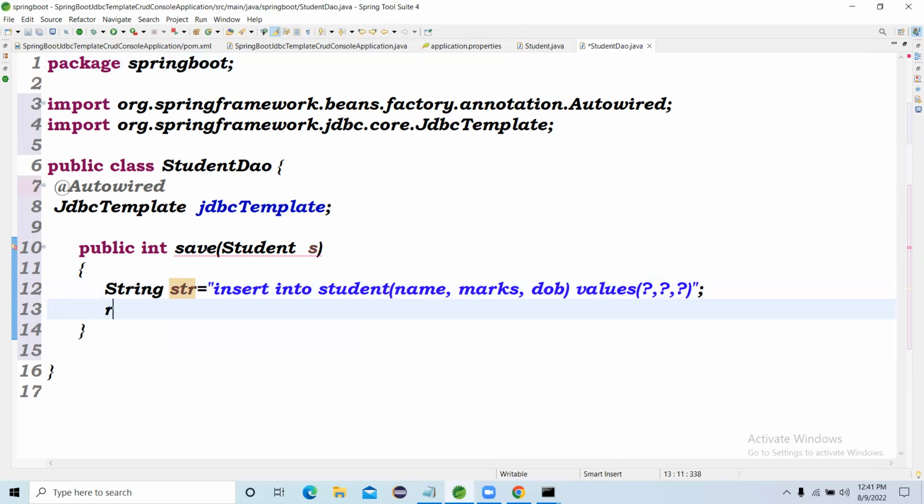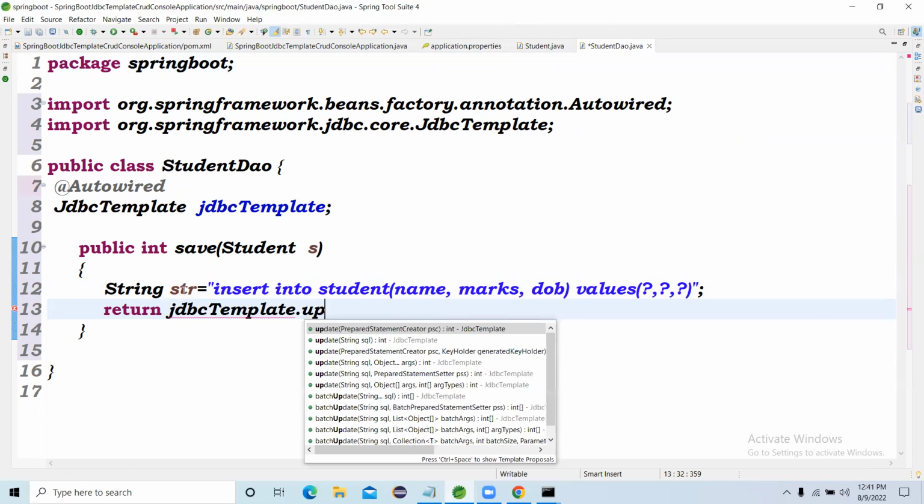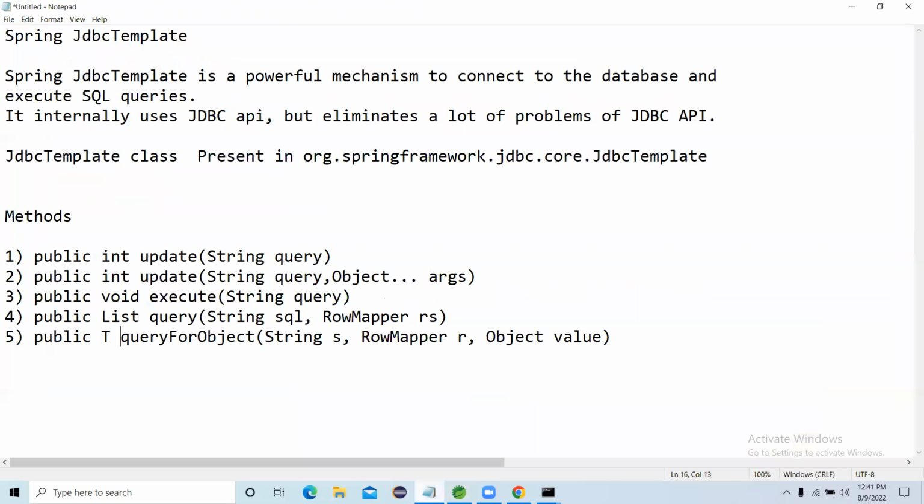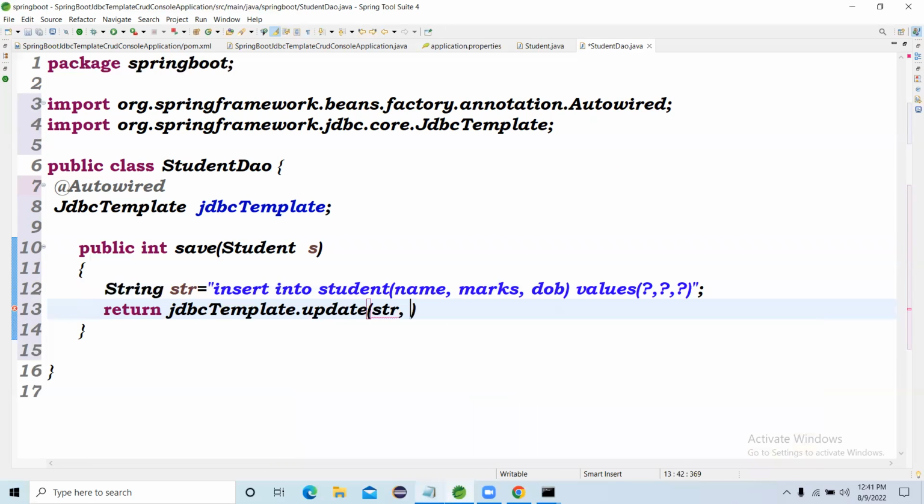Now I will write the return: jdbcTemplate.update. I will pass the string, comma, then the second parameter, which is the object array of args. So here I can write s.getName, which substitutes the first place marker. Second one, s.getMarks. And third one, s.getDob. That's it.